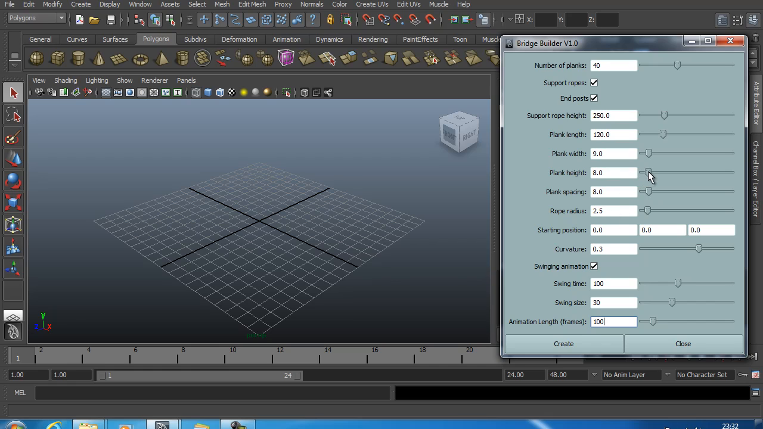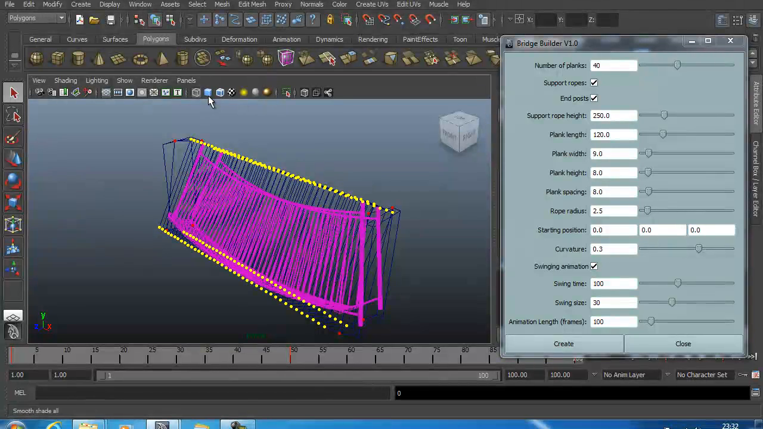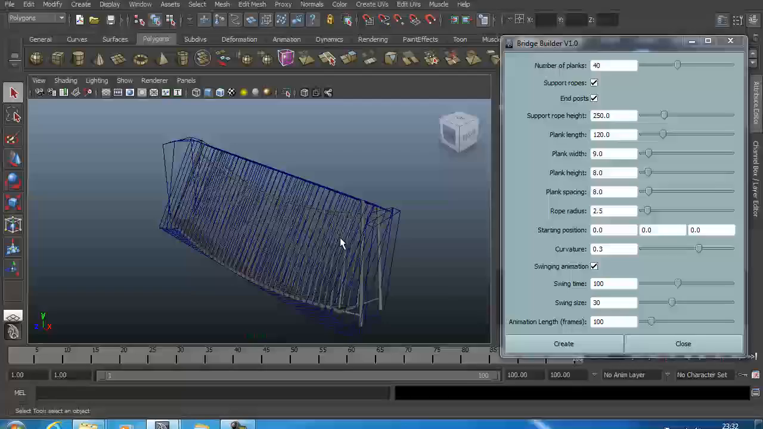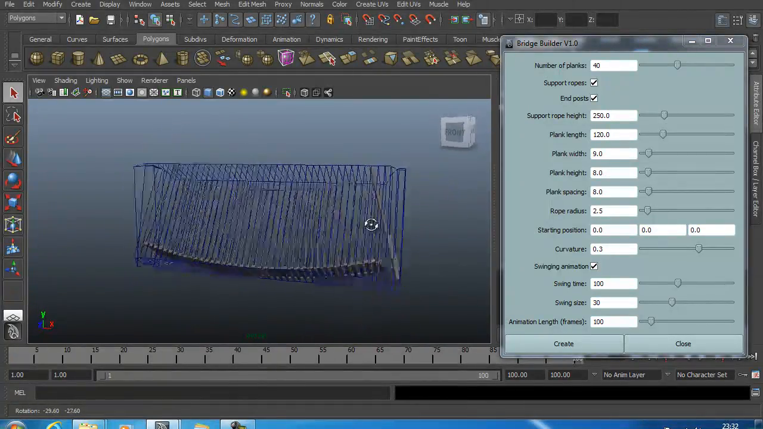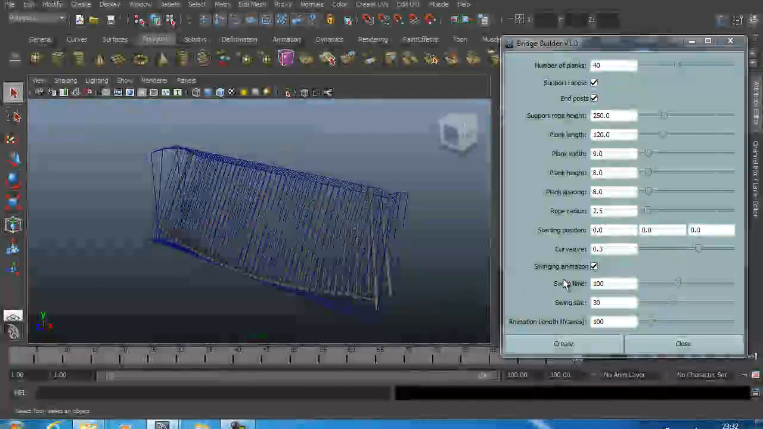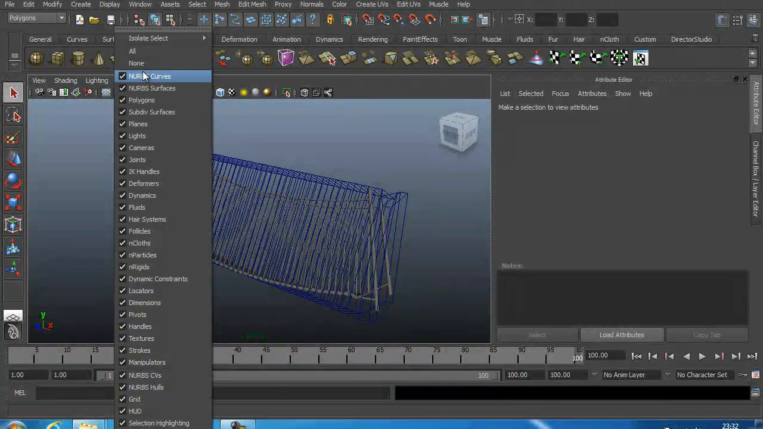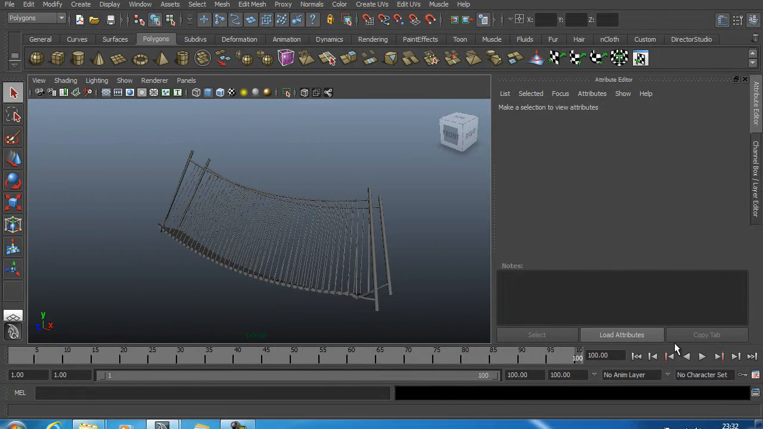Yeah, all this looks okay. Number of planks 40. Then hit create. And here's the bridge. Still need to work on some little things, like the end posts are a bit deformed by it. Quite a bit. It tends to work better on a shallow bridge, so I'll just hide all except for the nurbs and polygons and hit play.